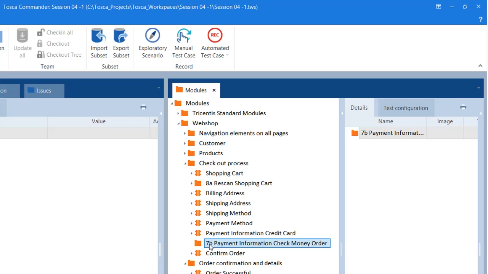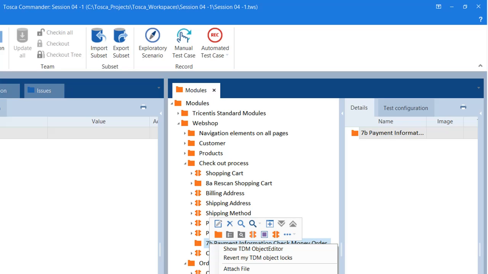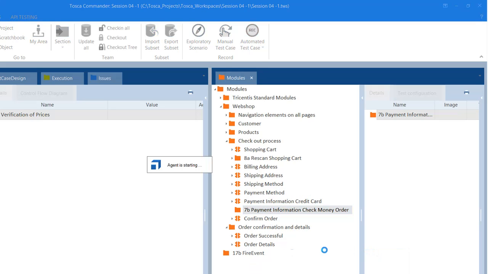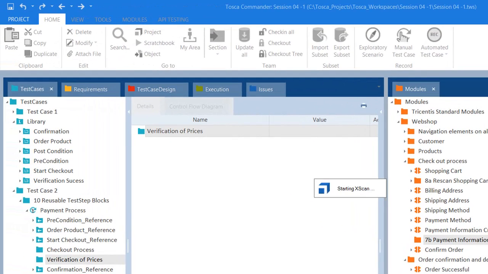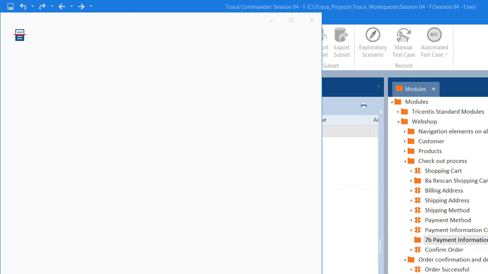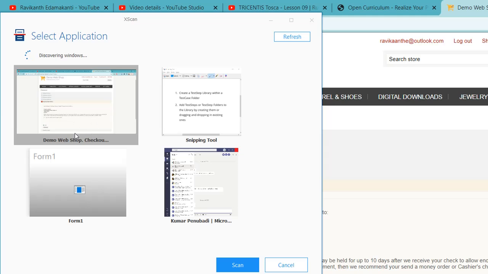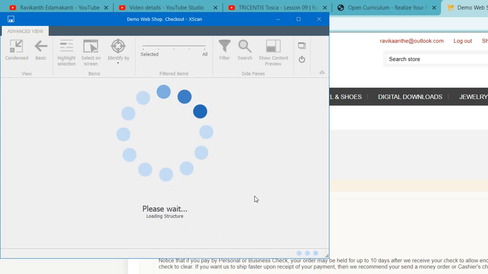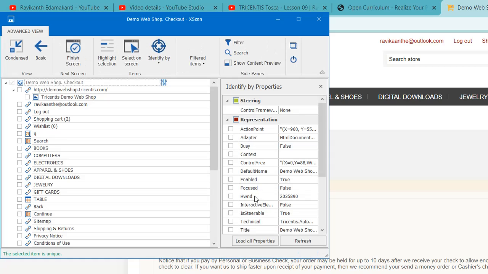All you need to do is right click and then click on scan and then select application. As soon as you select the application, it's going to ask what application you would like to scan. Here I would like to scan my demo web shop, correct? Click on scan. As soon as you click on scan, by default it's going to retrieve all the objects that are available on this page. But we don't want to use that. I want to use the select on screen option.